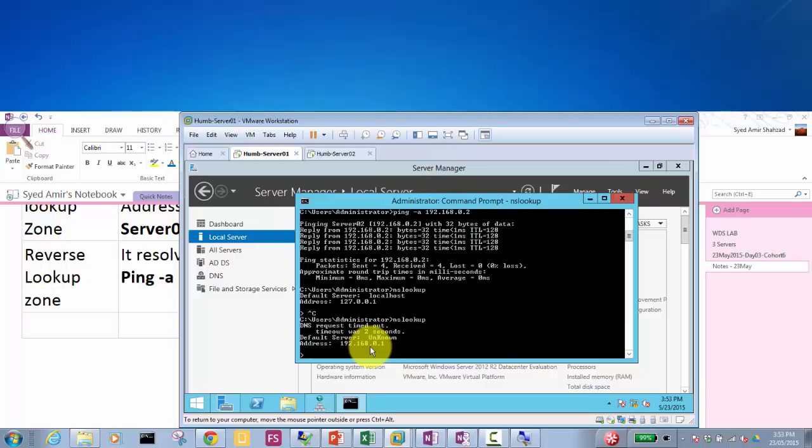So we have configured already the forward lookup zone. In DNS there are two zones, we just saw that: forward lookup zone and reverse lookup zone. A zone is an area where you can configure DNS settings for that particular domain. In our case, our domain name is cnn.com.